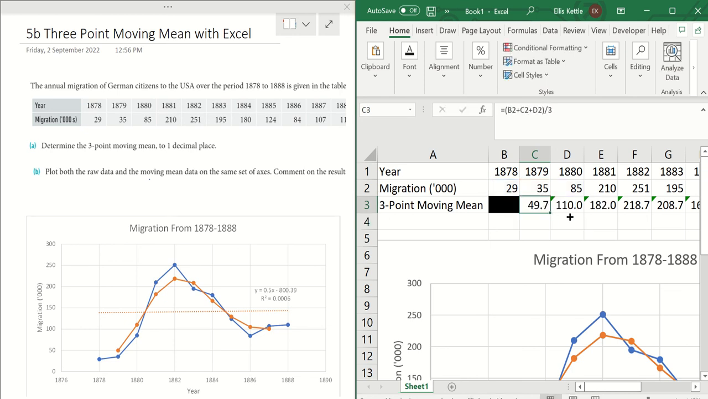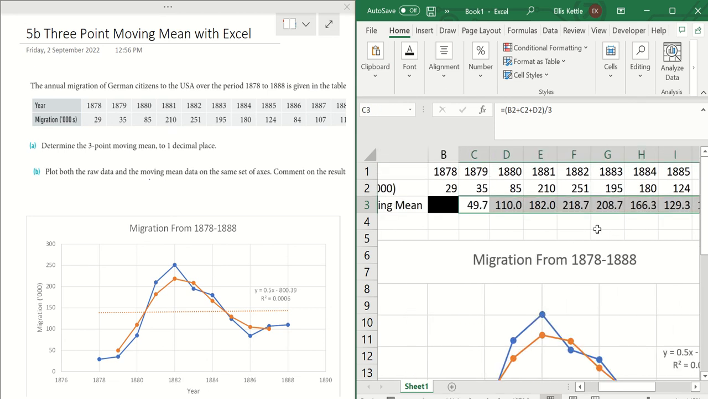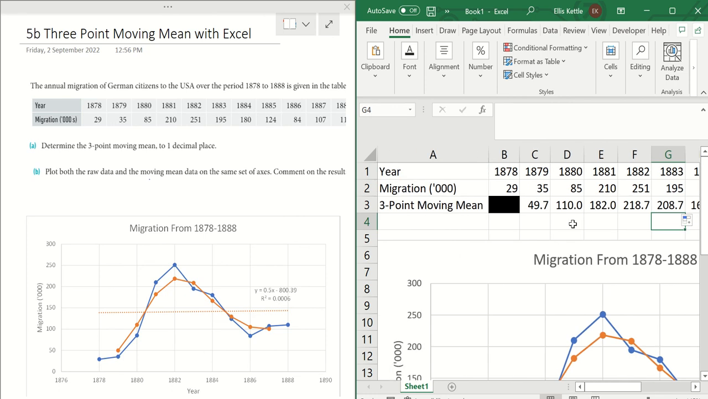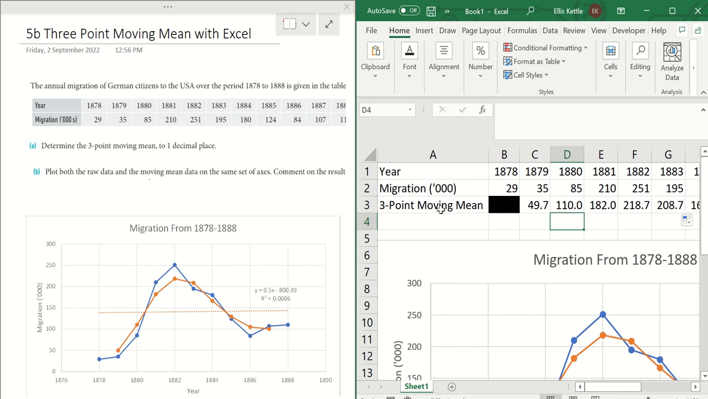And now we can drag this equation across, and hopefully none of the values change. Alrighty, and there we go. There is our data. You can use either formula. Both work, which is great.